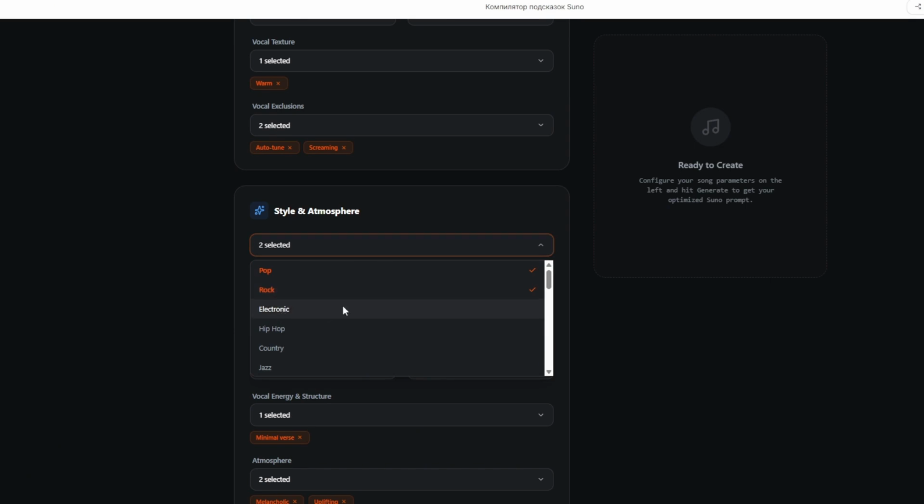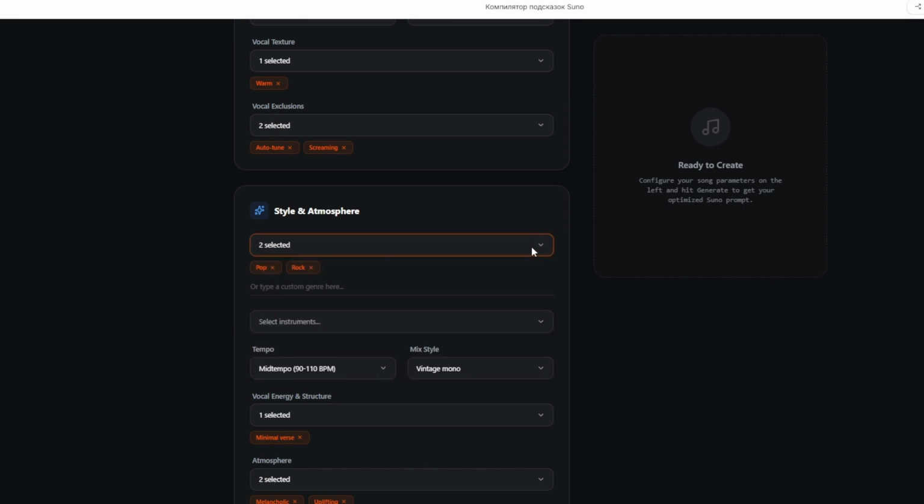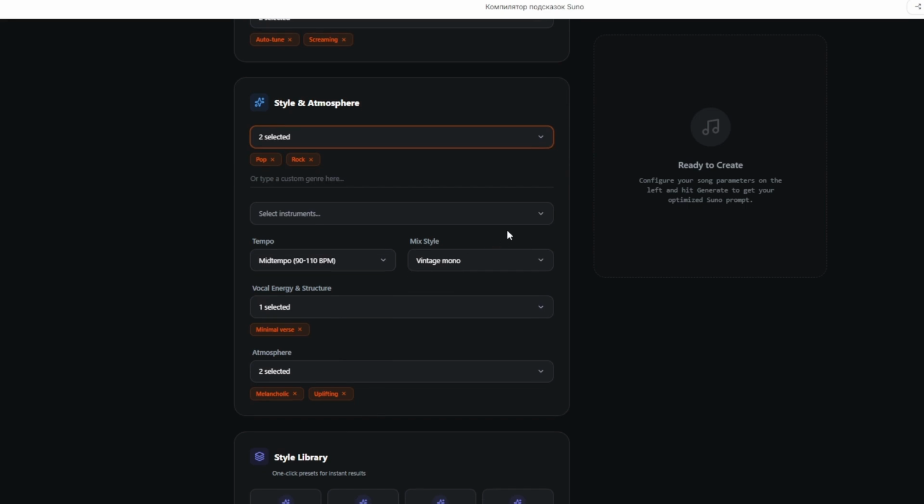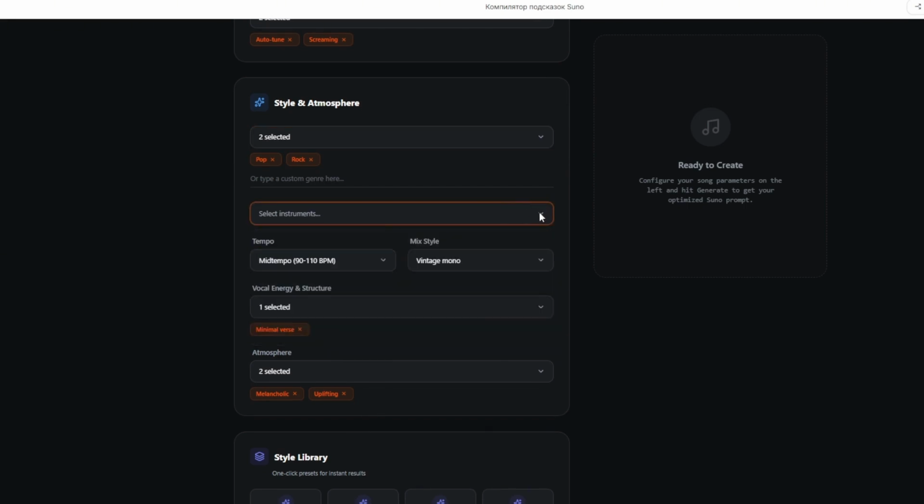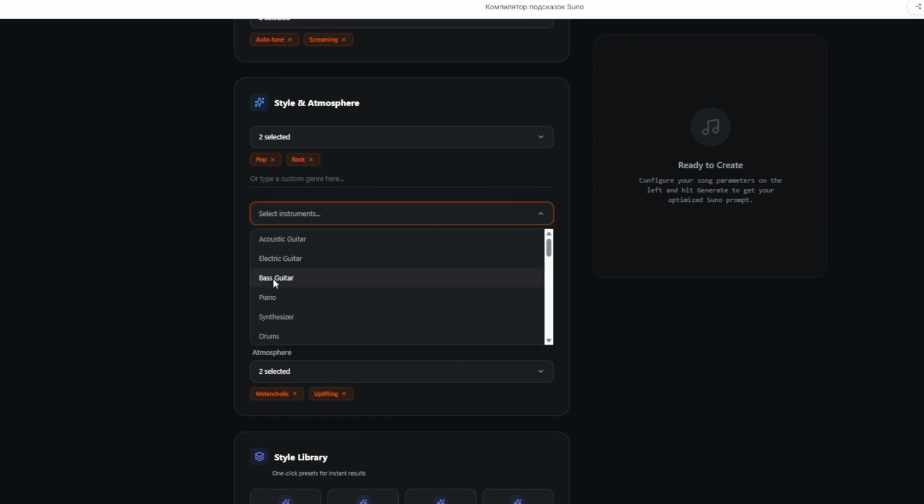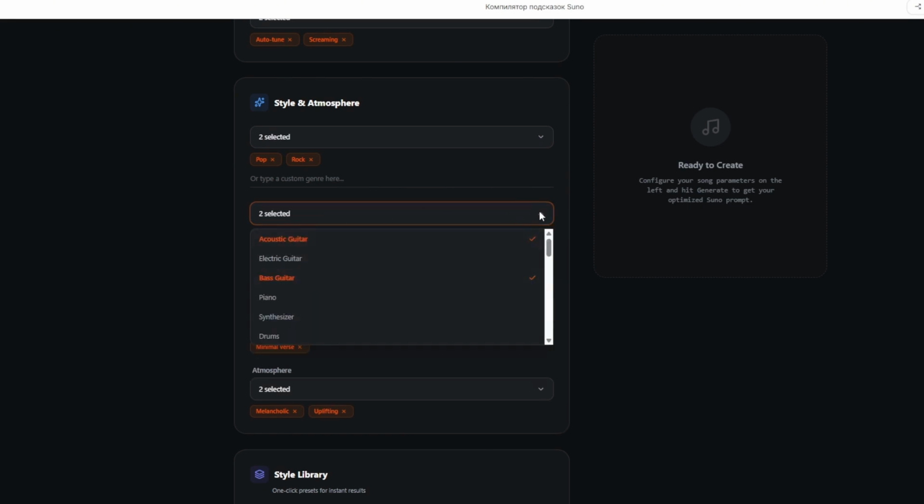After the vocals, you move on to the musical part, where you choose genres. You can even combine two styles at once to get more interesting and unconventional combinations. If the genre you need isn't on the list, you can simply enter it manually. Then you add instruments, tempo, the character of the mix, and the overall mood of the track.